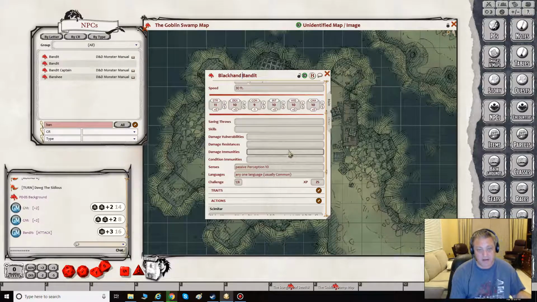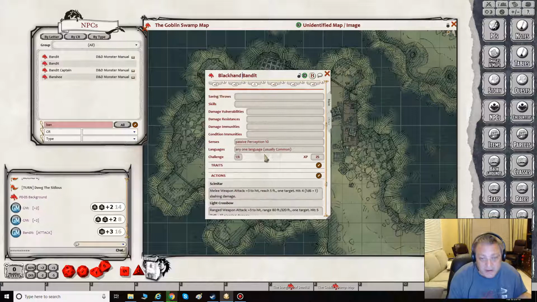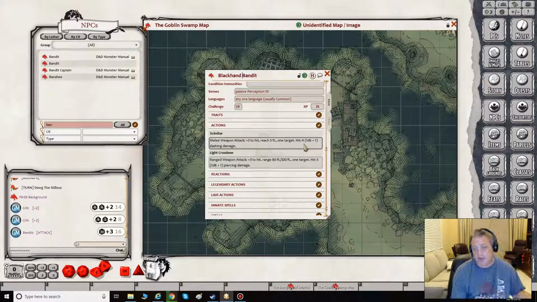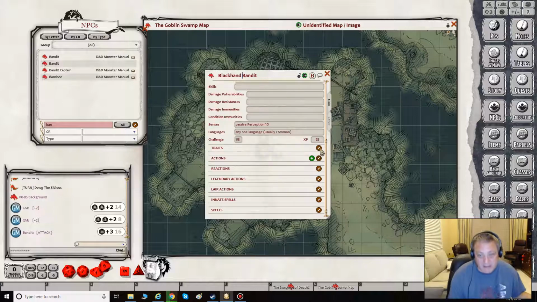Their strength currently is at 11, so it's a +0, so that's good. So we'll just give them 1d4 damage. That way they're not going to be doing a lot of damage to the group. And we're going to remove the light crossbow. So these guys just have some clubs and some daggers. They're not going to be doing a lot of damage, right? So we're going to delete that. We're actually going to delete that as well.